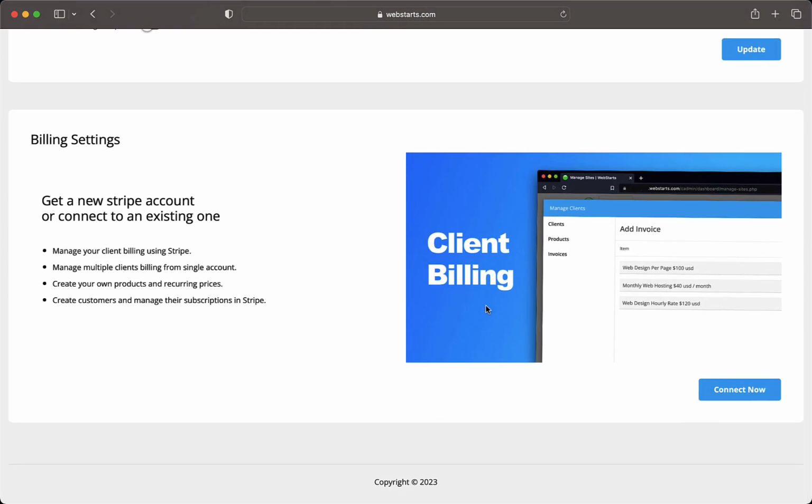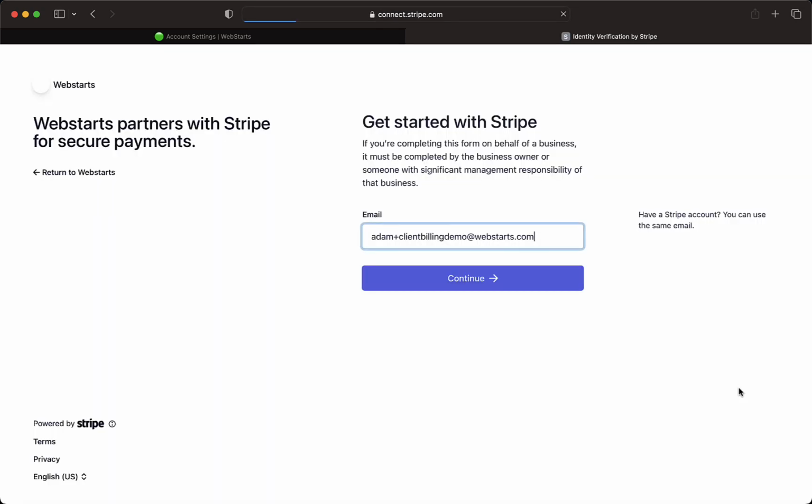This will open up the Stripe website where you can either log in to your existing Stripe account or create one. Stripe enables you to accept credit card payments, ACH, and other payment types from your website. If you're creating a new Stripe account, you'll need to provide your banking information so they know where to make deposits. Once you've connected your Stripe account, you'll be able to manage billing for your clients.